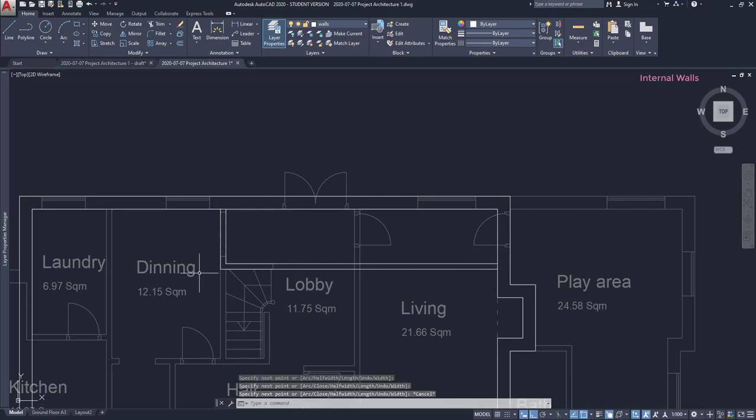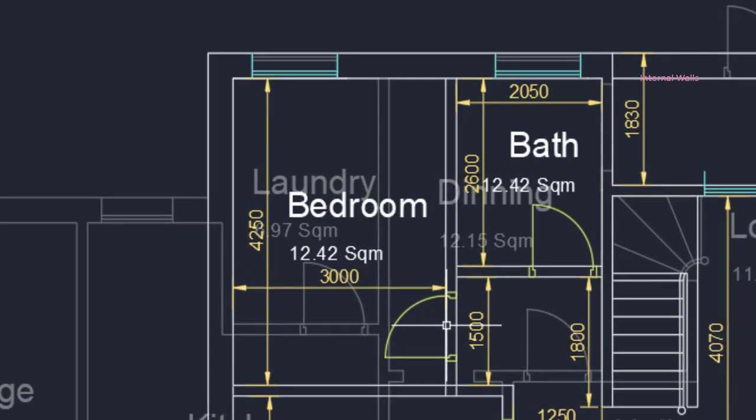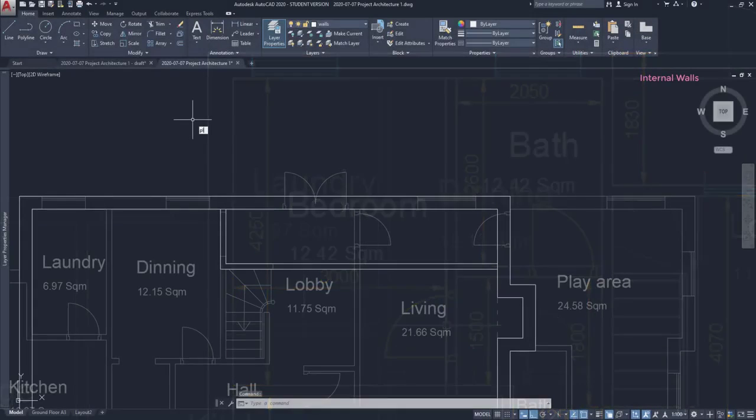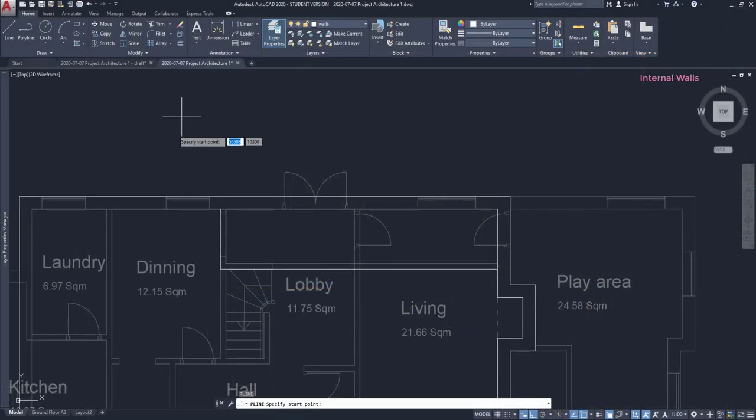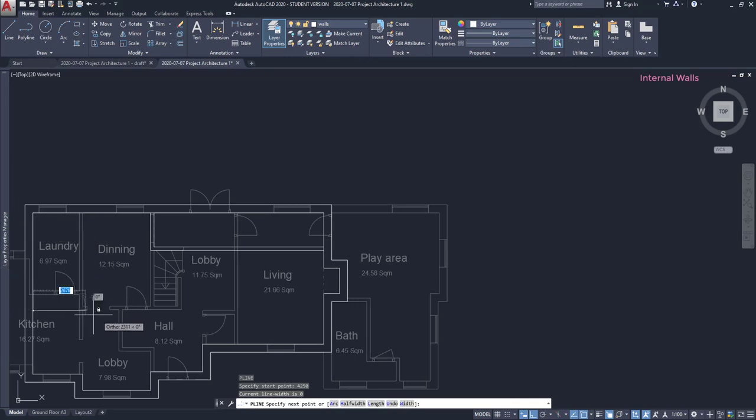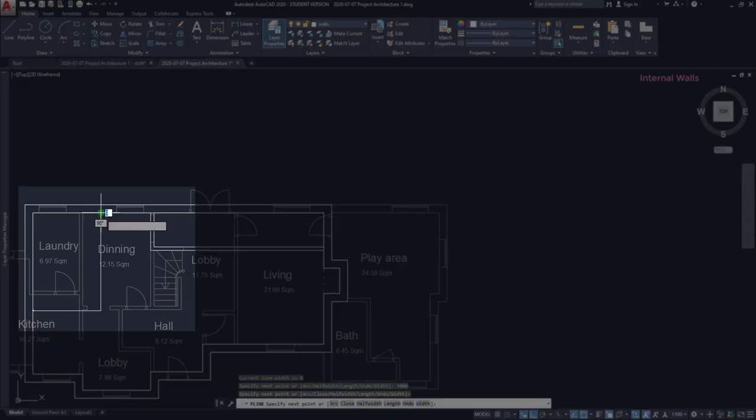Next, for the first bedroom, use both dimensions. With polyline, go to this endpoint, drag down, type 4250, draw a horizontal line with 3000 mm of length, then connect this with the top. With the command Offset, type 150 mm for the distance, click on the line, then click again on this side.